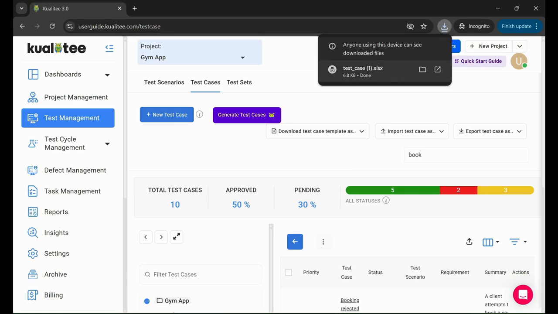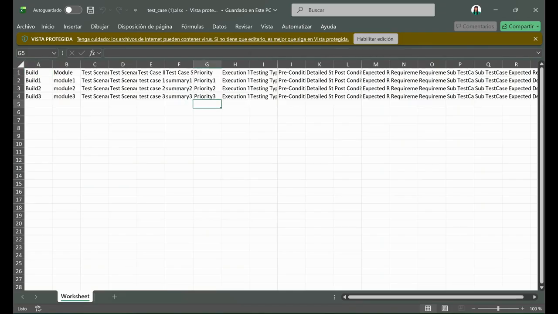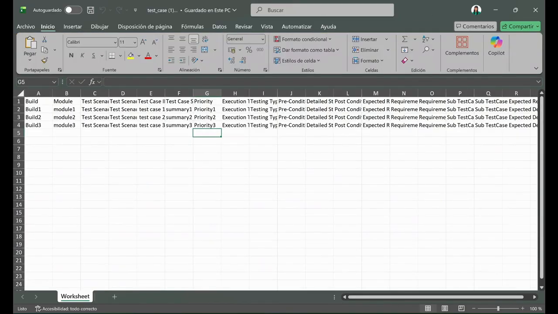Let's open the file. I always try to start by downloading this file, filling it, and then uploading the file. This way you make sure your file is in the correct format and avoid any import errors. The file comes with some sample data that you will need to replace with your own data. You can also edit the file by removing any columns you don't need.